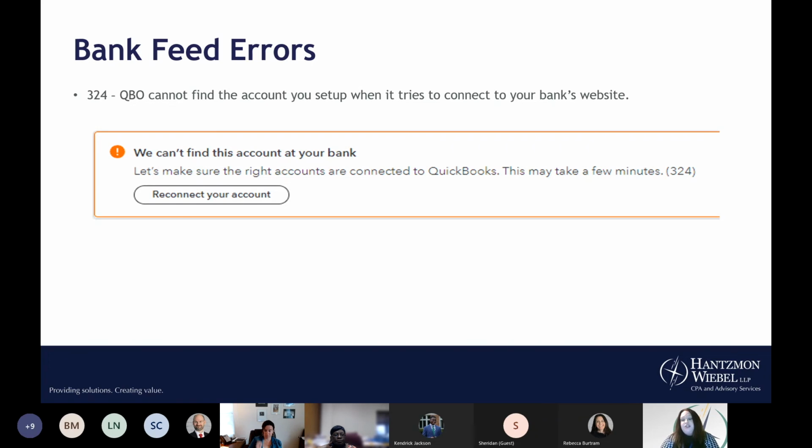You may need to change the URL that it's linked to, or if your bank account is closed, you may just need to reconnect a different account, the new account, or a new credit card account. Maybe your credit card account or number was closed due to fraud or something of that nature, and you had to get a new credit card number issued. You may see this error message, so you would need to go and reconnect the new credit card number.